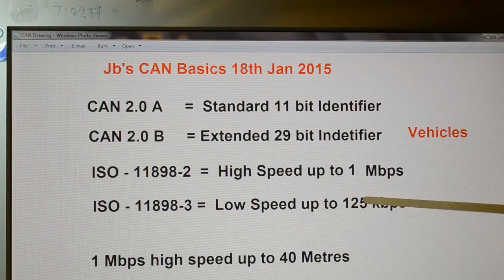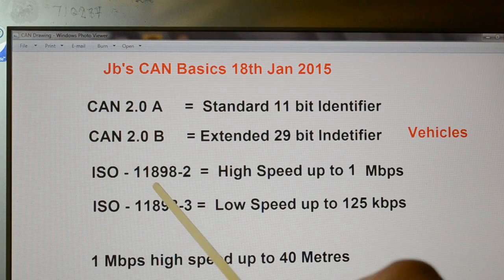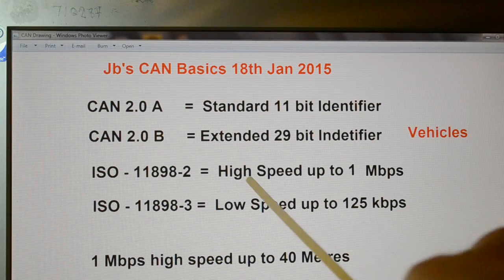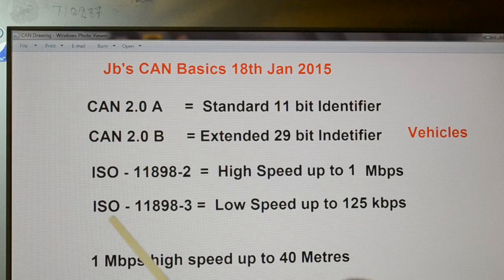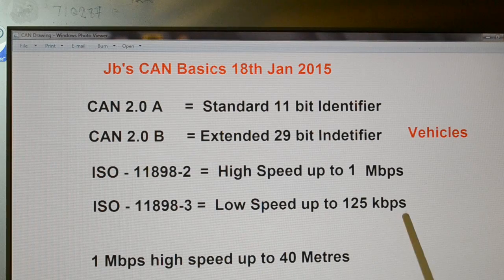And then you've got 2 speed standards. ISO 11898, it's a high speed up to 1 megabit, and ISO 11519, it's a low speed up to 125 kilobits. So that's what I'm going to be looking at today, the lower speed, using MikroElektronika's CAN sample for the EasyPIC Fusion version 7, which has an onboard CAN transceiver.